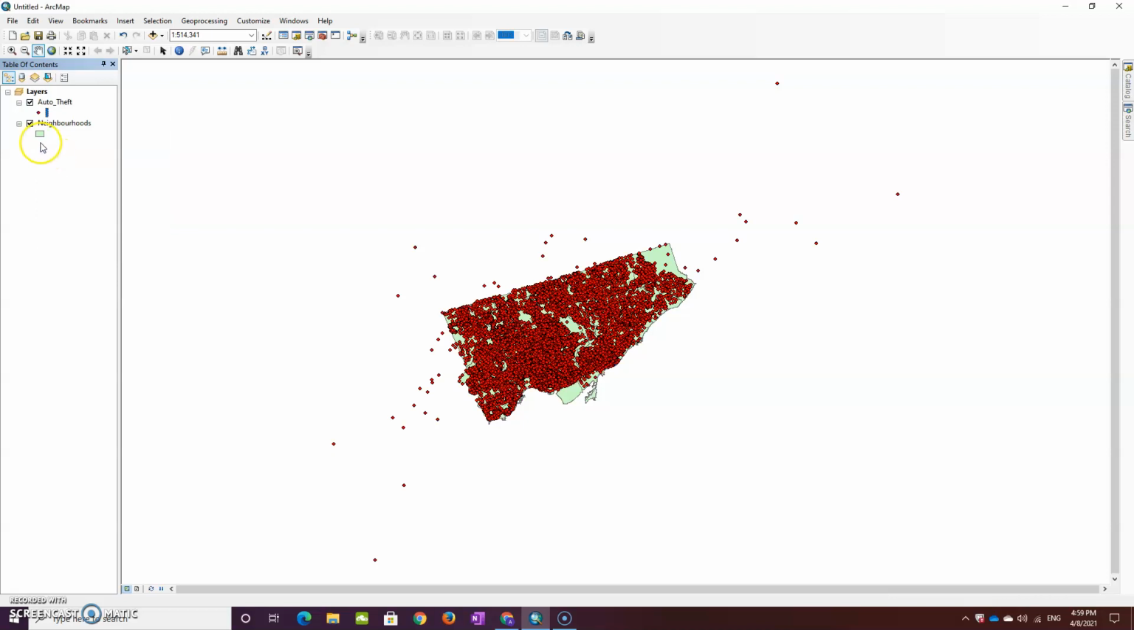Great! Now, let's also change our neighborhood file. Go ahead and give it a right-click. And let's change it to purple. It should look something like this. Great!